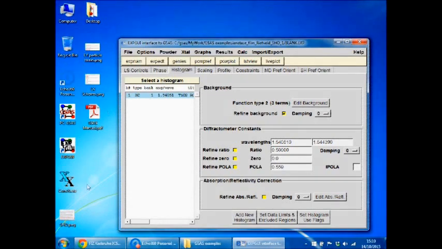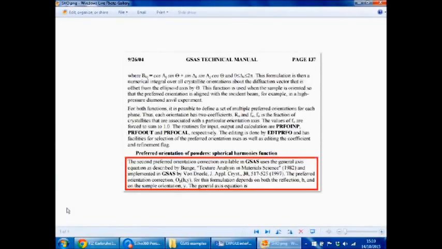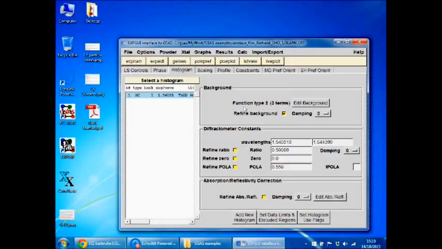Okay, so this spherical harmonic thing that I'm about to tell you is spoken about in the GSAS technical manual, and they refer to a paper here, which, if you're going to use that spherical harmonic model, you should reference this paper and read it and try and get a grasp of what it truly means.